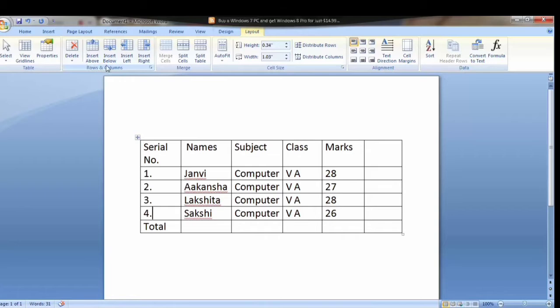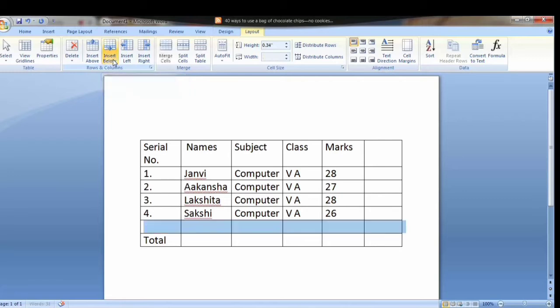Now click on the Layout tab. Here is our Rows and Columns group. From that, we have to select any one option, that is Insert Above or Insert Below. As I want to insert a row below, towards the downside, I will click on Insert Below. An empty row gets inserted.